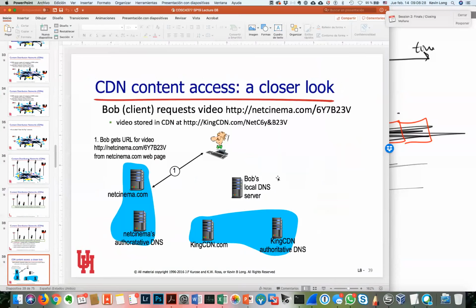So to show you just a little bit deeper, Bob goes to netcinema.com and asks for a video. He's given a URL. So what does your system do with the URL? It's a chicken and egg problem. Remember, you got to go to DNS, so you have to know what that IP address is. Well, fortunately, we do know the IP address for DNS. We were given that when we got connected to our network this morning.